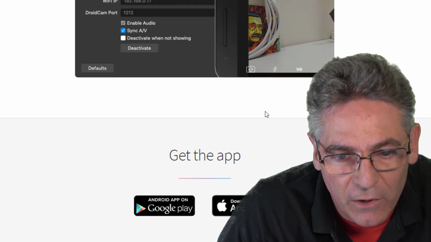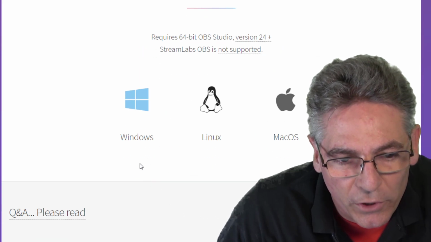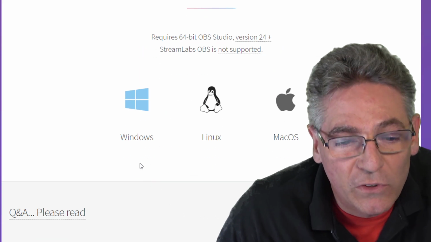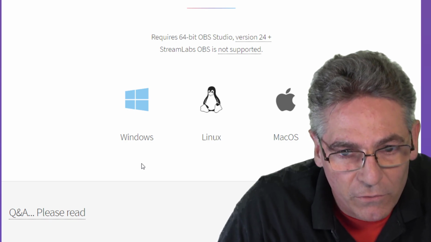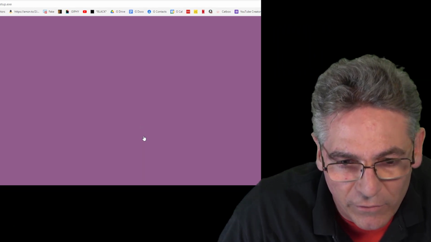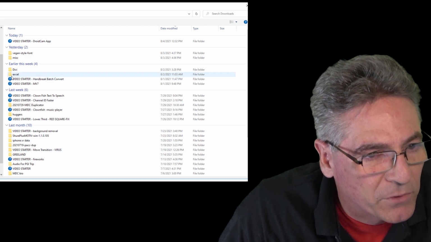Okay, let's go back to the DroidCam OBS website and click the plugin link at the top of the site. And that'll scroll us down. And this is where you select the operating system to install the OBS plugin for the program. So I'm going to select Windows because I've got a PC. And it prompts me to download it.